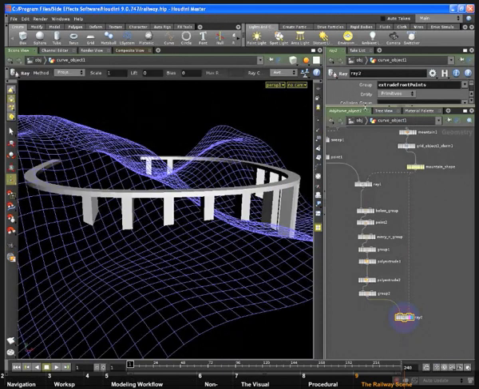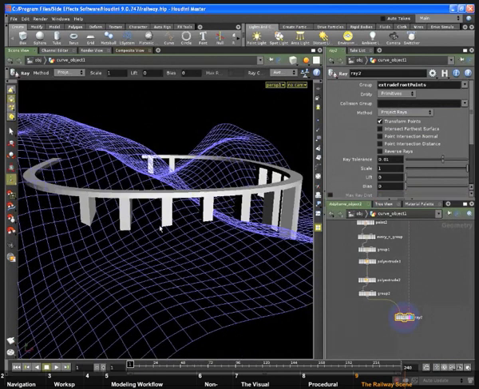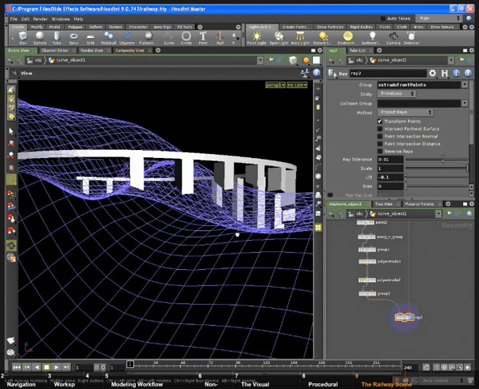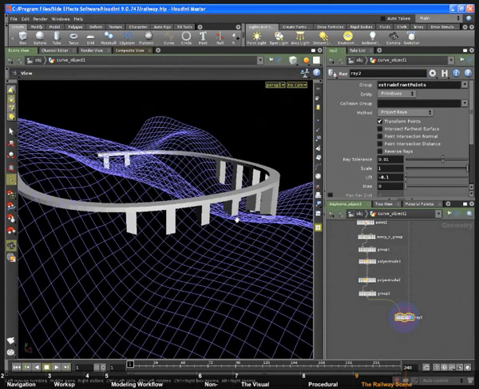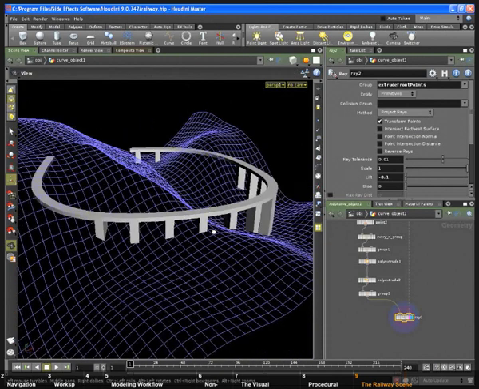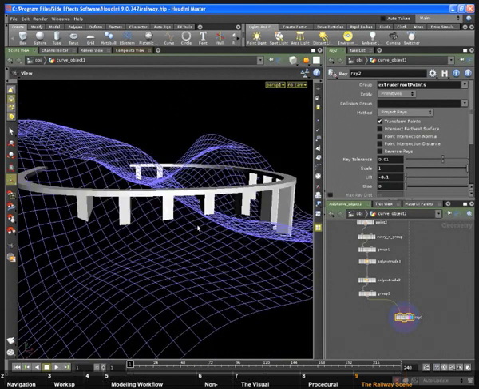Plus here, I want to create some little feet, some little bases at the beginning of each post. And I'm going to use the lift option in the ray SOP, and lift a little bit, or 0.1, okay, and re-extrude the geometry here. So I'm going to extrude only the extrude front faces, okay?